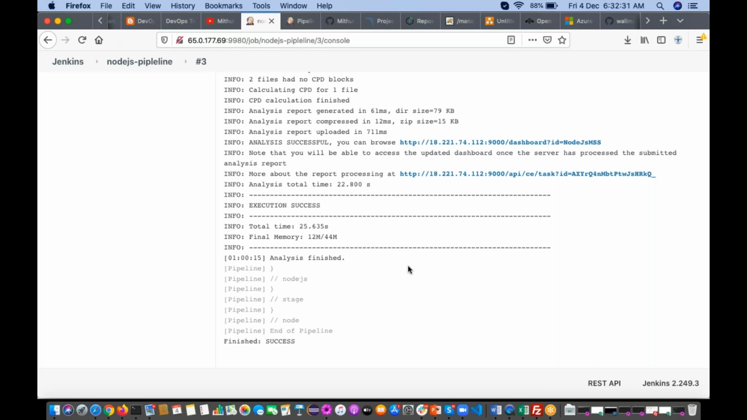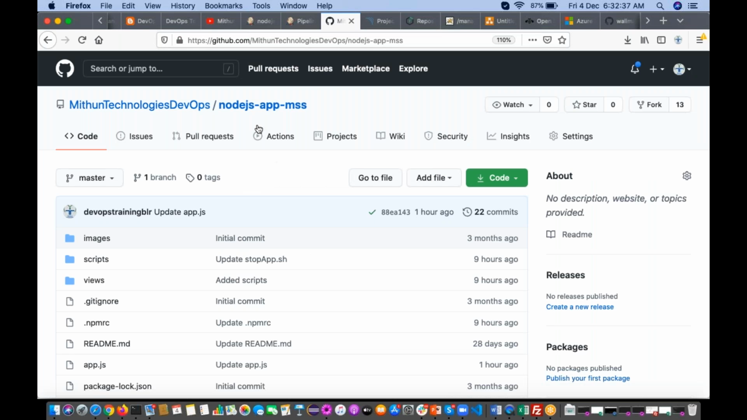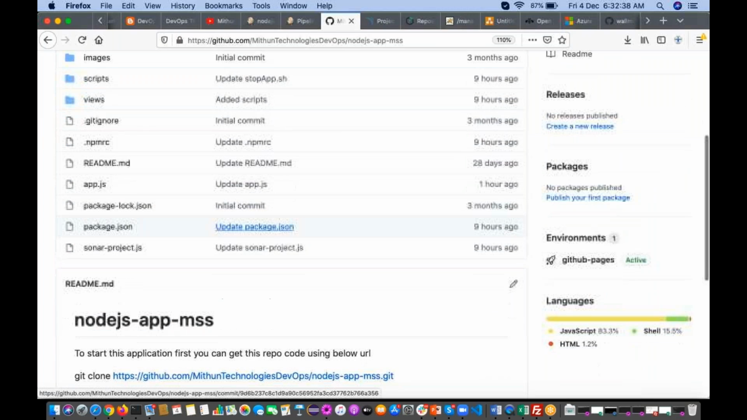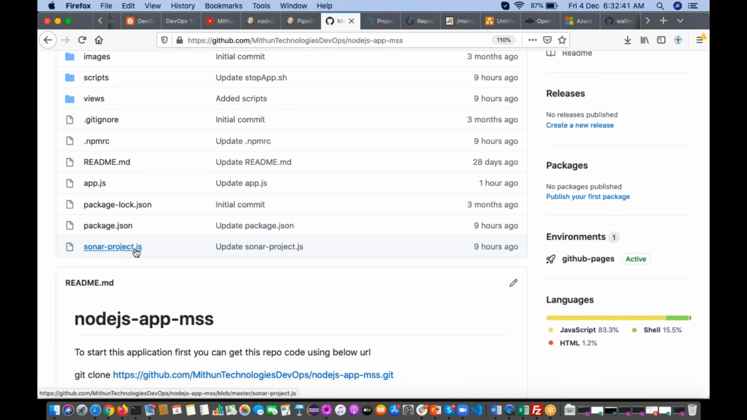So we need to define these properties in package.json. But yeah, I mentioned that one. See here, you have to keep the SonarQube server details in the sonar-project.js file, not in the package.json.